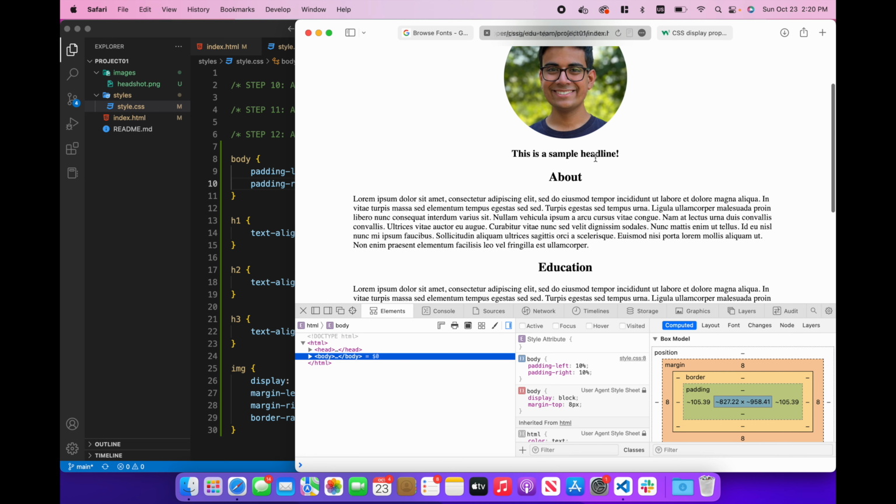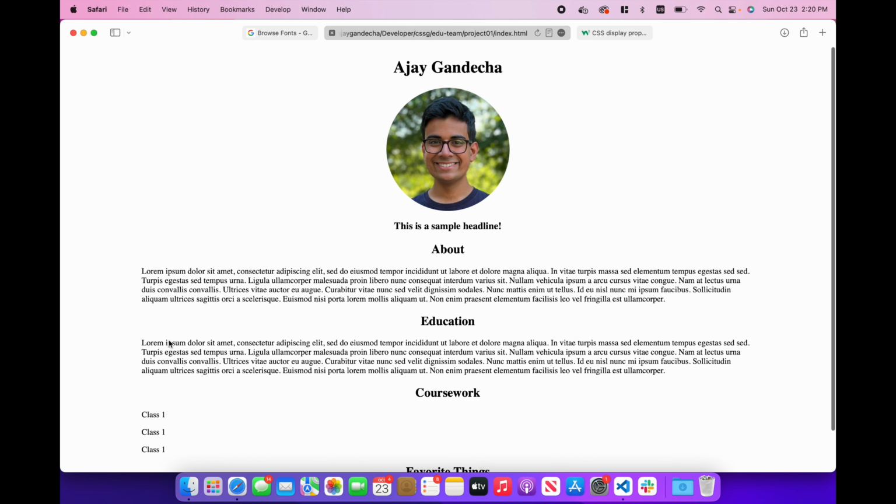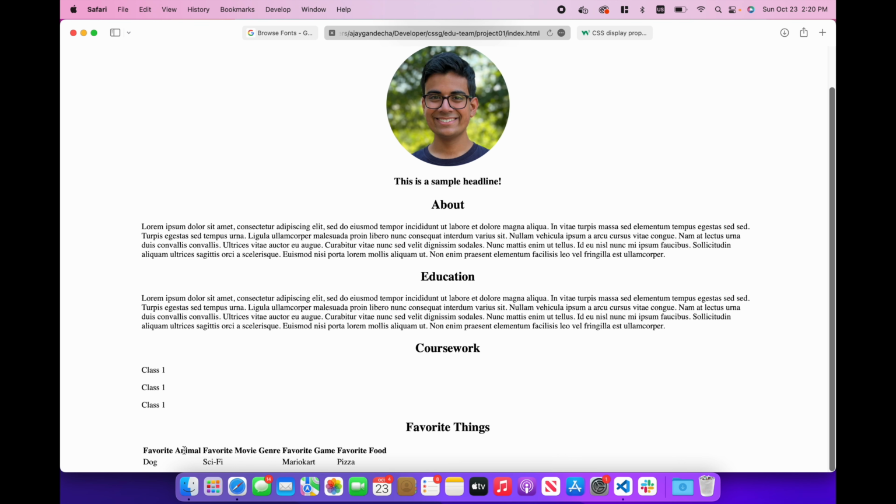If I refresh now, you will see that all of my text moves inward, right? And it's 10% on either side of my web page, right? I like this. I think that this is pretty good. However, you can always decrease the margin, decrease the padding or increase the padding, depending on what you wish to do, all right?